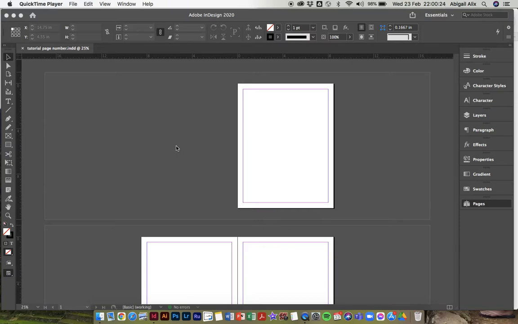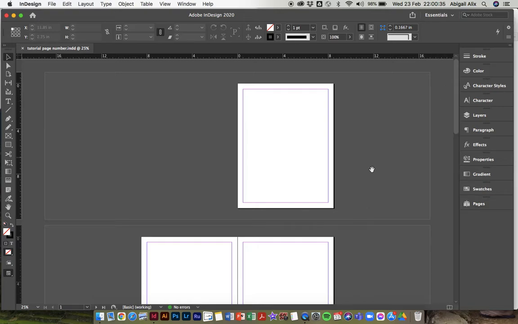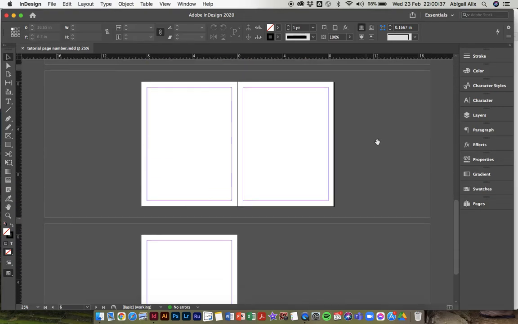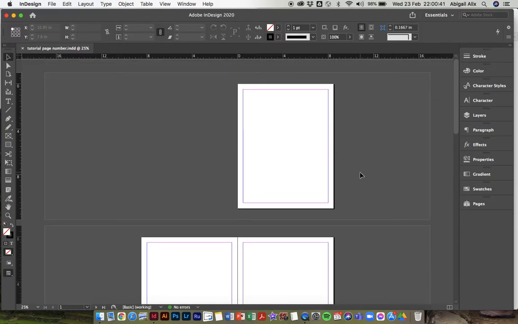This time, ang gagawin natin is mag-a-add tayo ng page numbers sa document. Okay, what I did is I prepared an 8-pager document, okay, with spread. So, let's start.